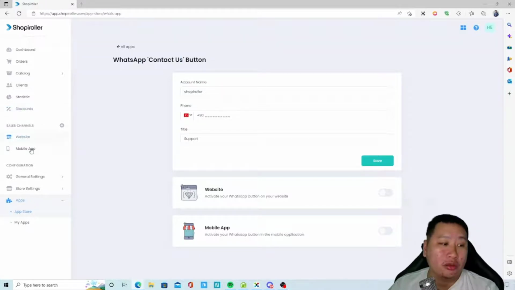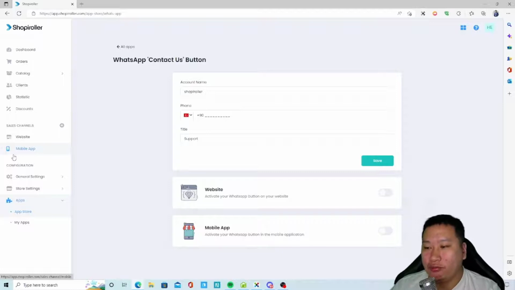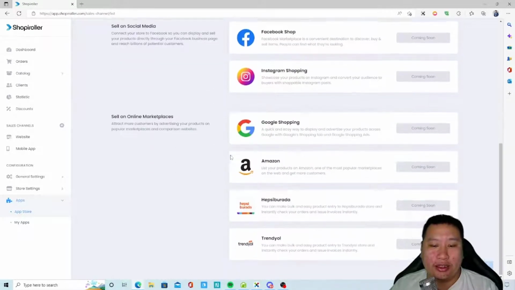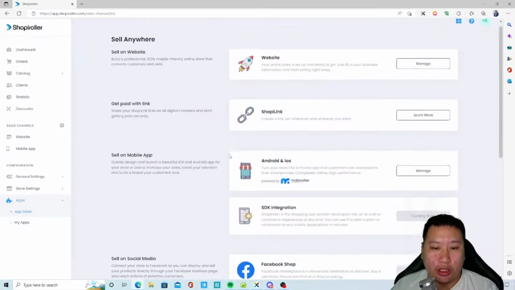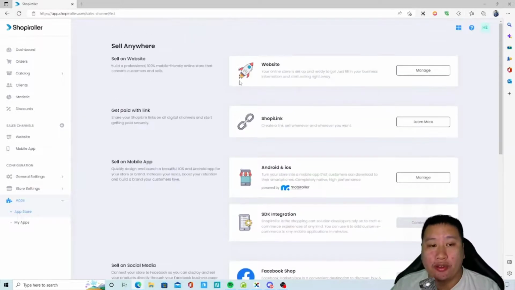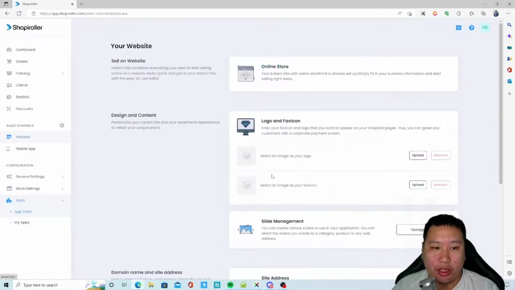So the next thing, I know I'm not following how the menu items are arranged. I'm actually going to be jumping into the sales channel portion right now. I'm just going to click on the plus button right here, and you can see that they have quite a few sales channels. So they've got website, which is pretty much what you have right now.